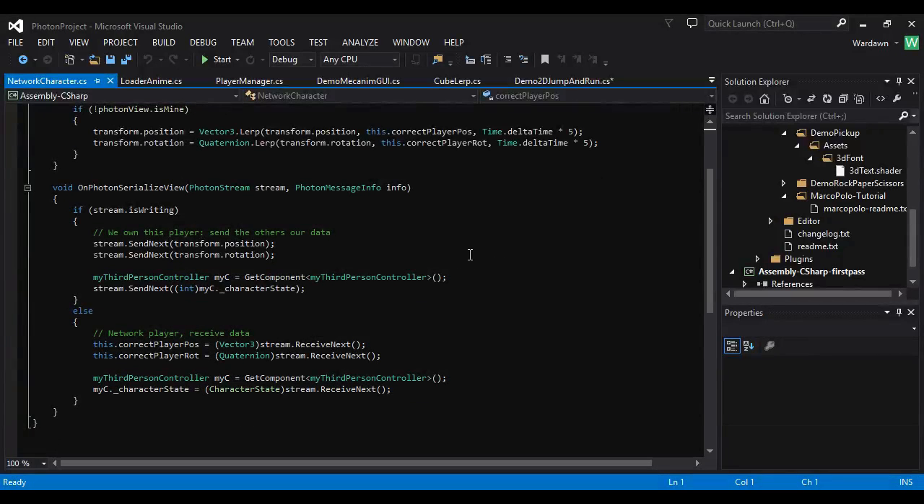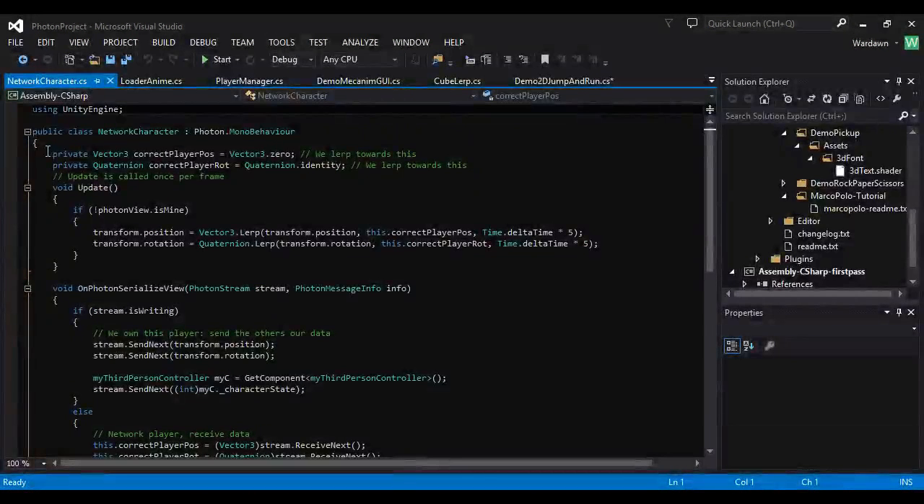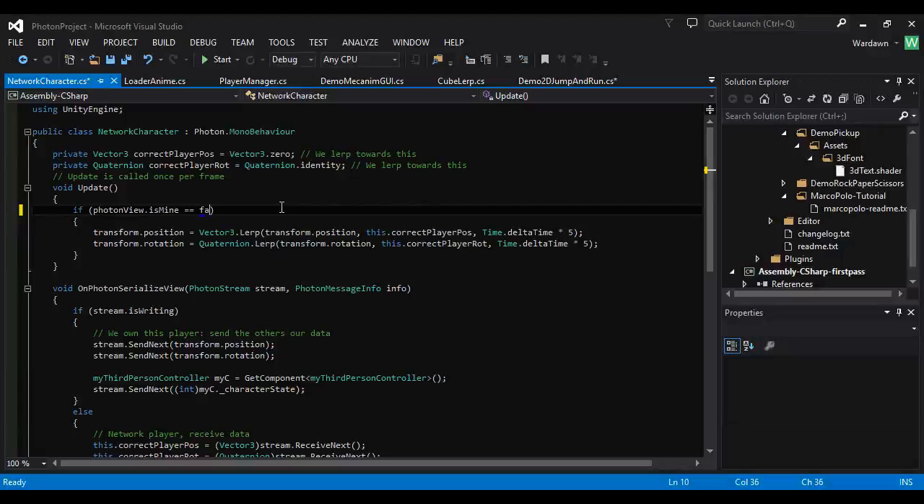Oh, here's an easy one. Network characters. Now, this is what I was talking about. And this is the actual one I had in my other video. Okay, and we have our current position and current rotation, which they gave a default value, but you don't have to. And then we have this update. If it's not mine, which we will change around to is mine equals false, because we only want to do this when this transform is not us. So this means not us, not mine equals false.